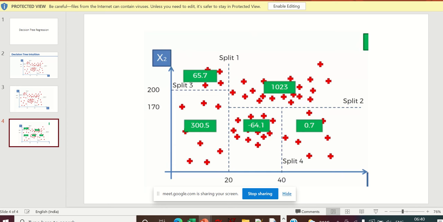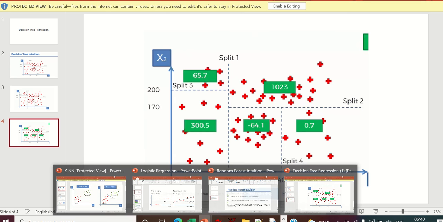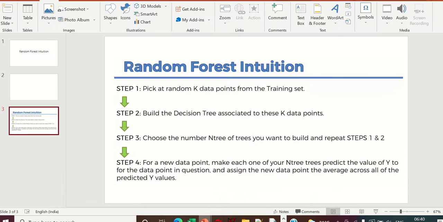Okay, so let me show you once. First, pick up random k points from the training set. Random k points build a decision tree associated with those k points. Okay, it will create a decision tree. Choose the number of trees you want to build. So it is up to us how many trees we want to build. Then for a new point, make each of the trees predict the value. So if there are 10 trees, then you will get 10 different values, and for those 10 values it will take the average and show you the predicted answer.